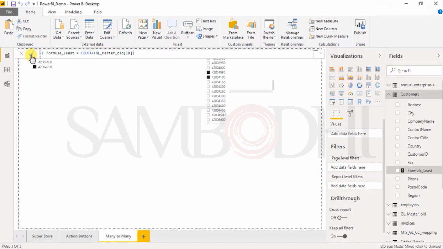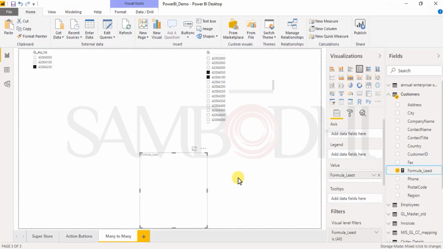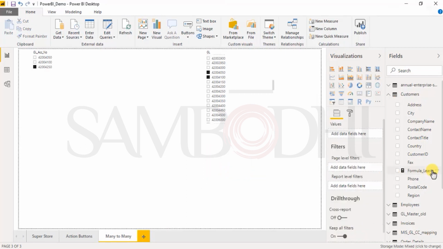And I say yes, formula list. So if I try to bring it over here, did it result anything? No, it didn't. So there is some error in this. So you will have to go back and update this.